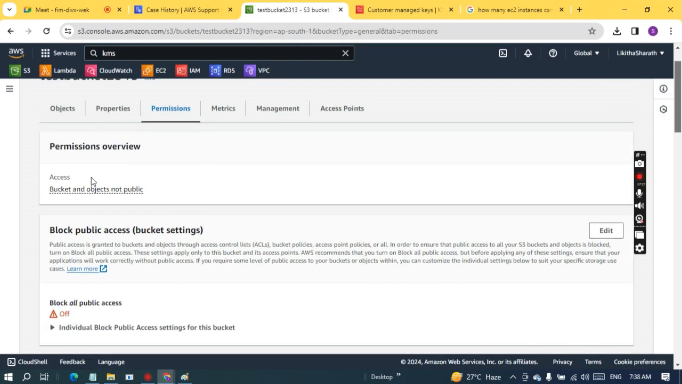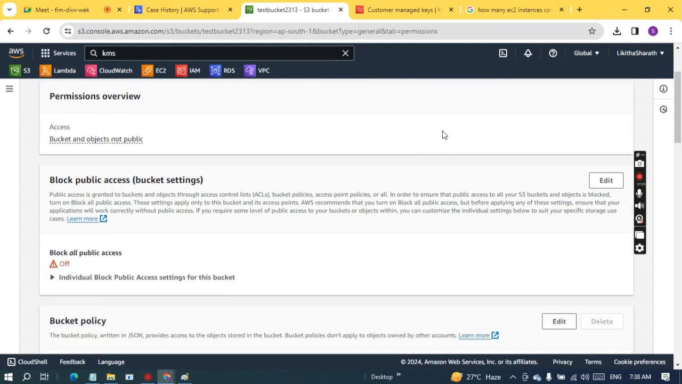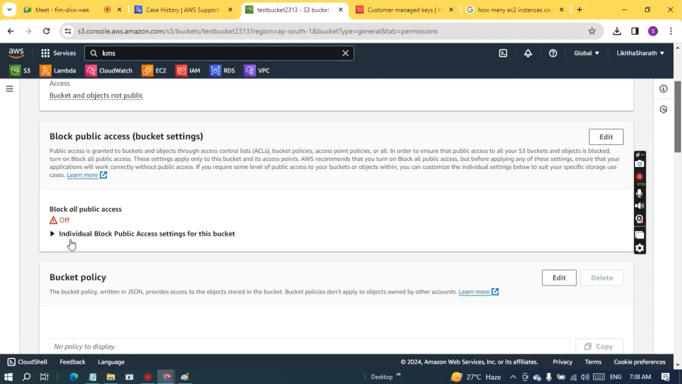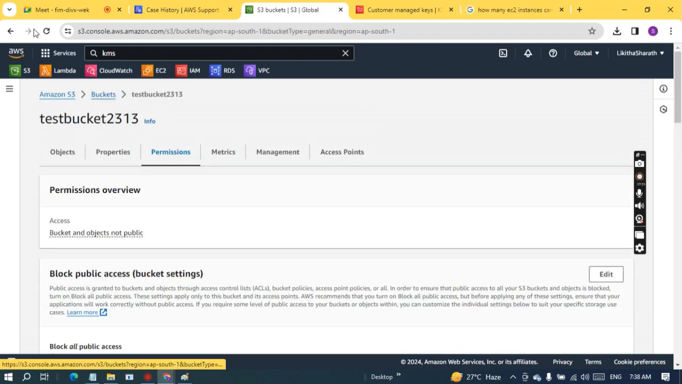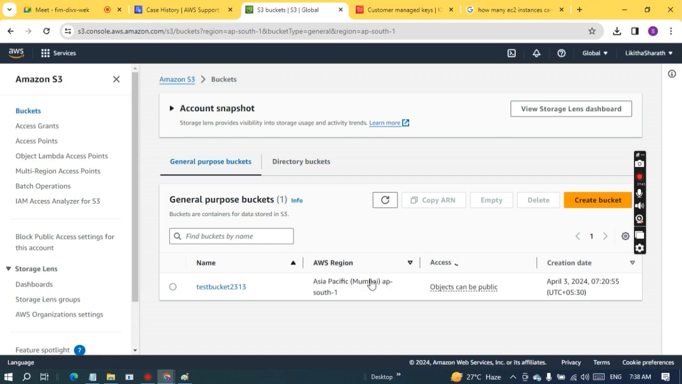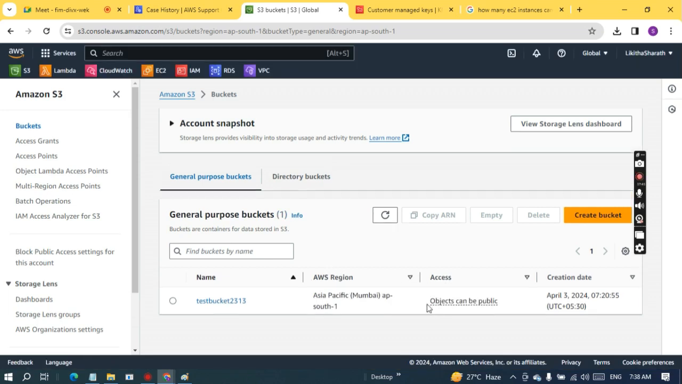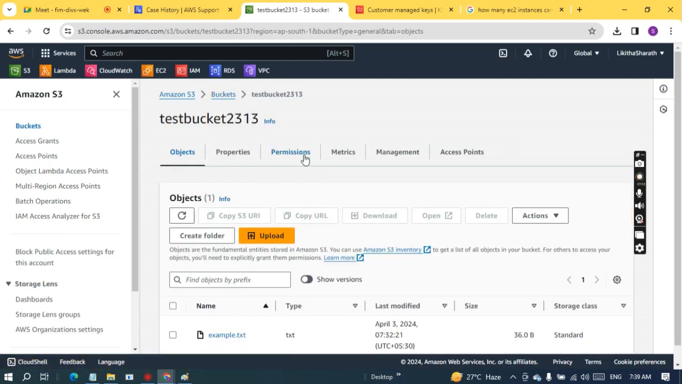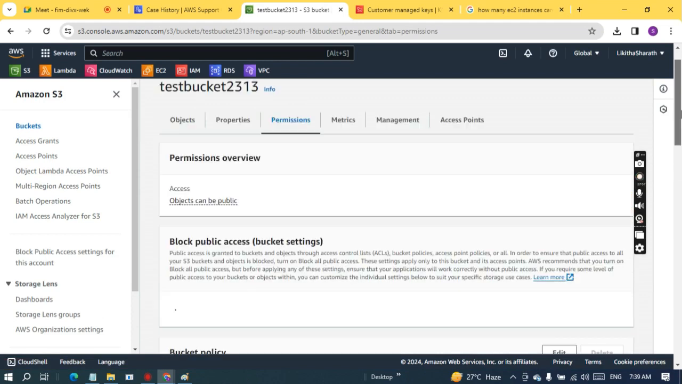So now your bucket is public. Let me refresh this page. See here, you can see the objects can be public. In that way you can keep your bucket.